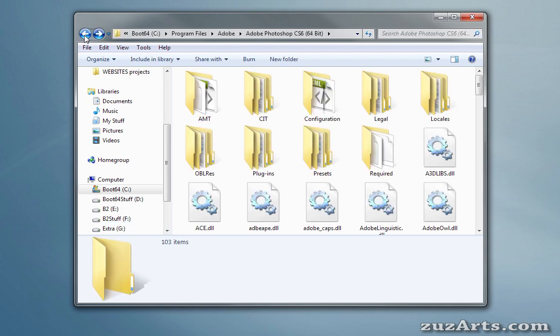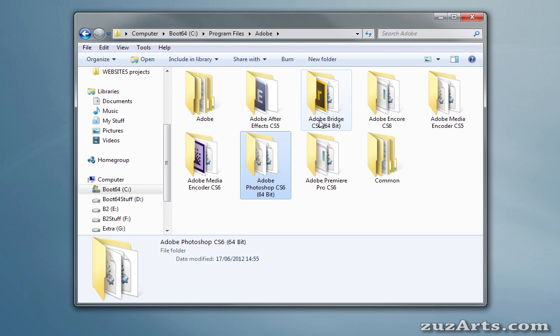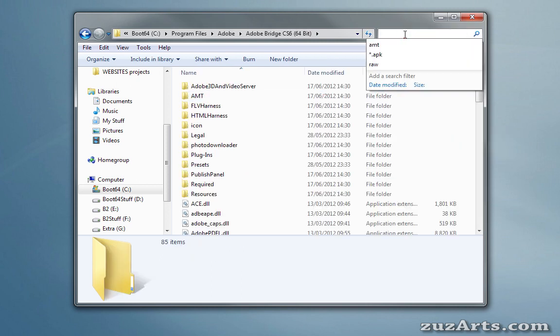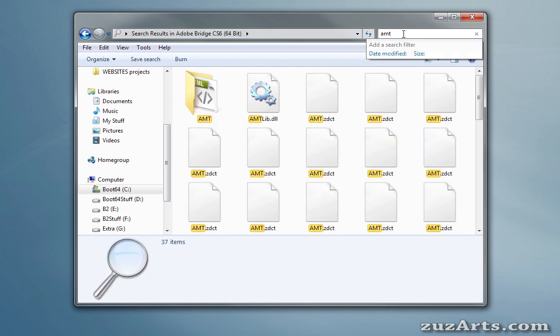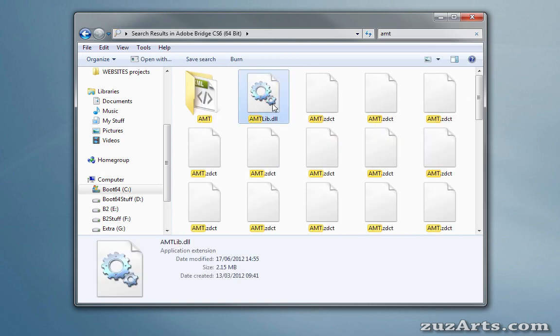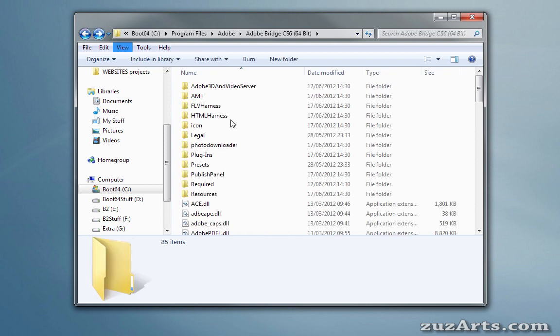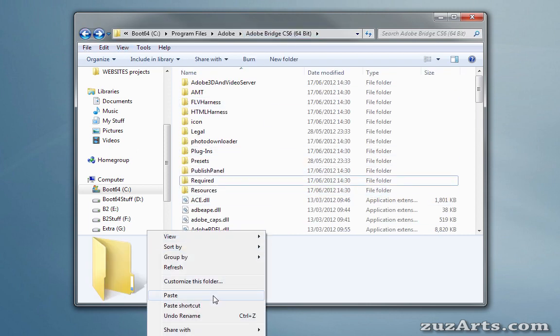Next, go back to Adobe, find Adobe Bridge. Find the same file. It's over here. I change the name of the file to back it up, and over here, go back. Actually, I'm still in Bridge, and I paste the file over here.